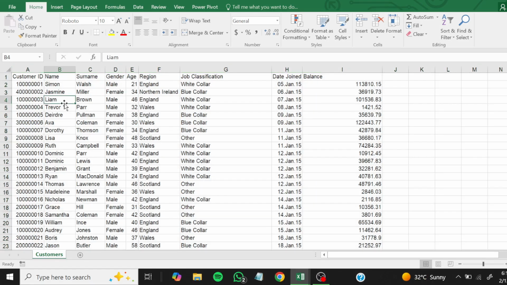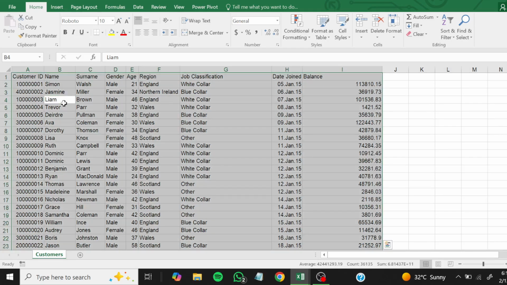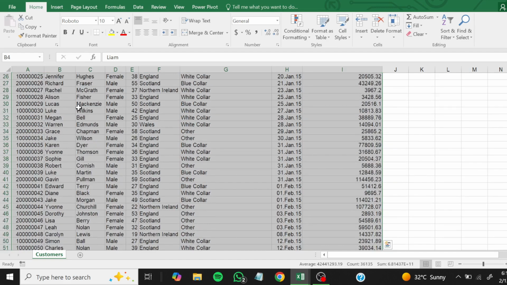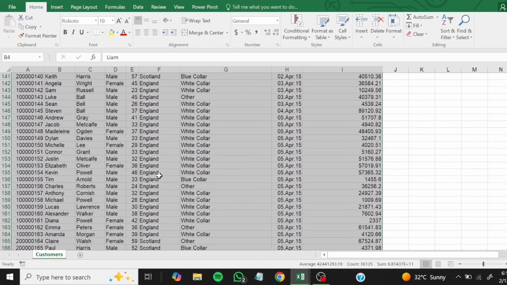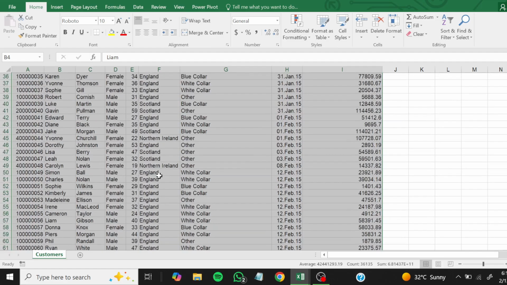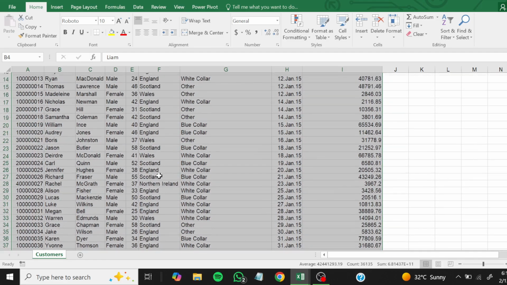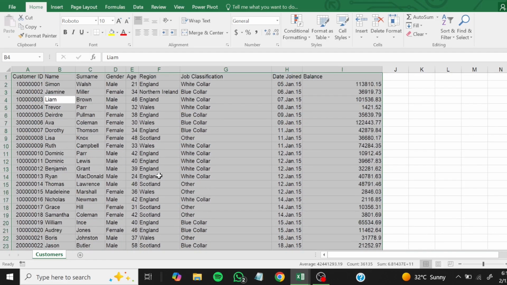So we can also use Ctrl A to do that. But this Ctrl A selects only the portion with data, all right, only the portion with data on it. So please take note, that's how to select multiple sheets, multiple rows and columns, and multiple cells, and so on.